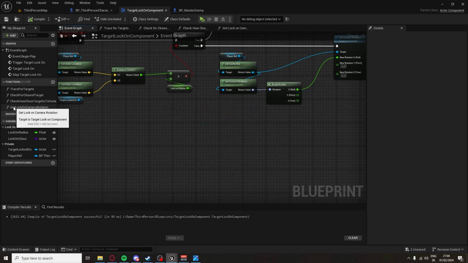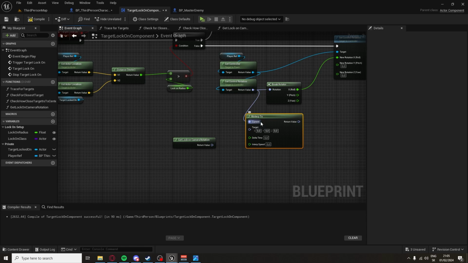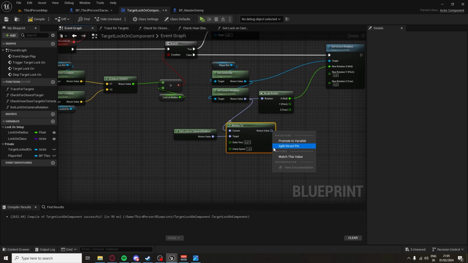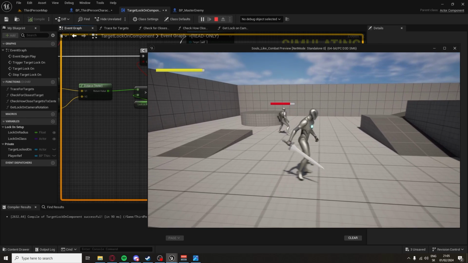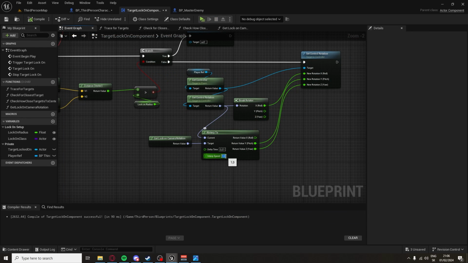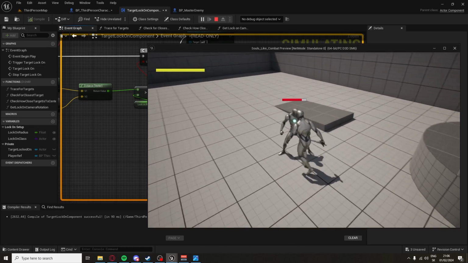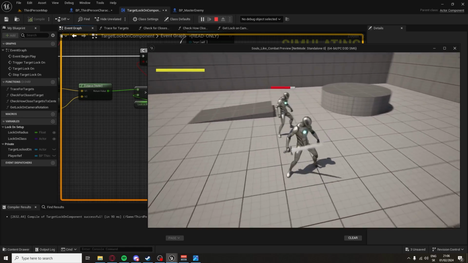Now go back to the event graph, get the get lock on camera rotation, and let's just RInterp To. The current will be get control rotation and target will be the get lock on camera rotation. Now the delta time can be 0.01, interp speed can be 1, and the return value will be split, and the Y will go to the control rotation and Z also. And now when we play and hit Q, it is really slow. So let's set the interp speed to, for example, 10. Yes, now it locks on properly and you can see that the enemy is always visible on the screen.